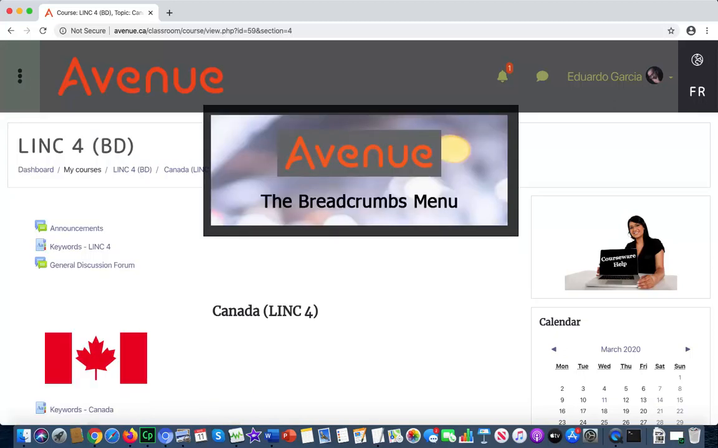The Breadcrumbs Menu. The Breadcrumbs Menu gives you quick links to show you where you are in the course. It acts like a map. Every time that you click on a link in your course, a new breadcrumb will be added to the Breadcrumbs menu.